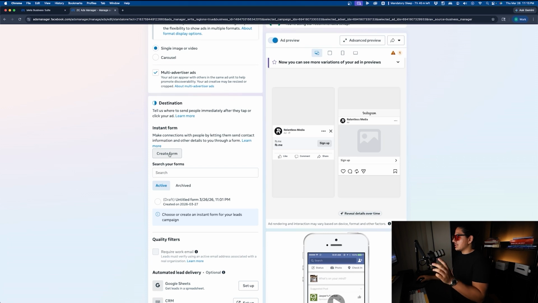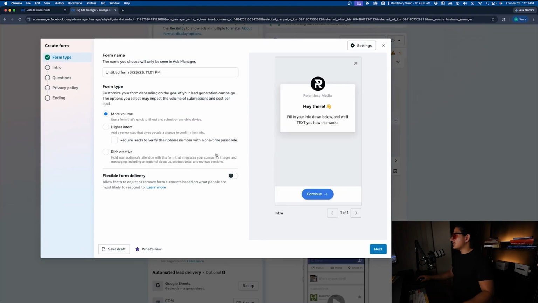And then last but not least, in the destination section on this page here, you're going to want to create your instant form. This is what's actually going to allow us to get their information so we can contact them. I made a draft here just to make it really easy. So if I pop this up here, you can go ahead and name your form. I'm just going to name it test form in this case.